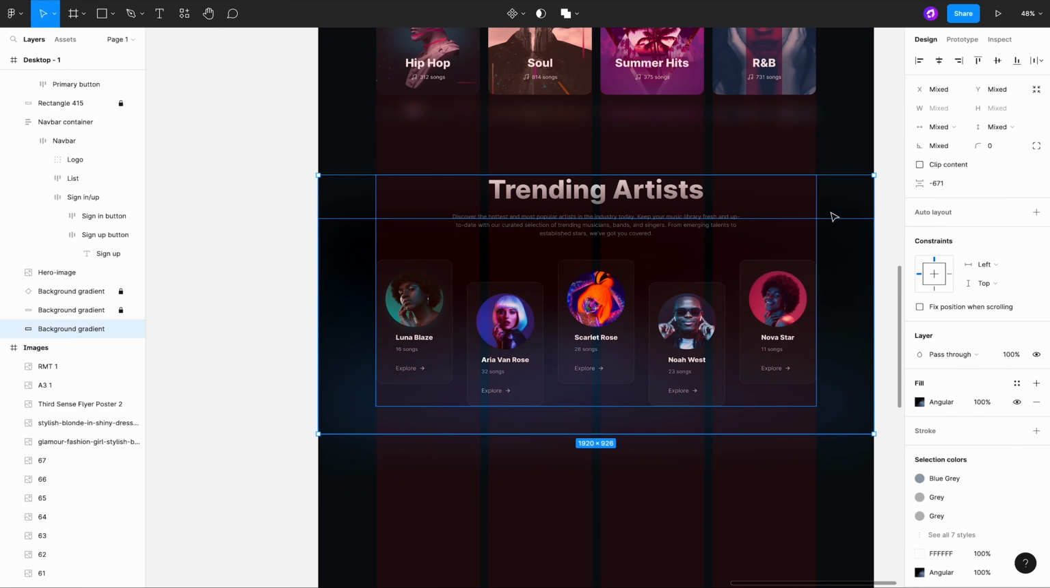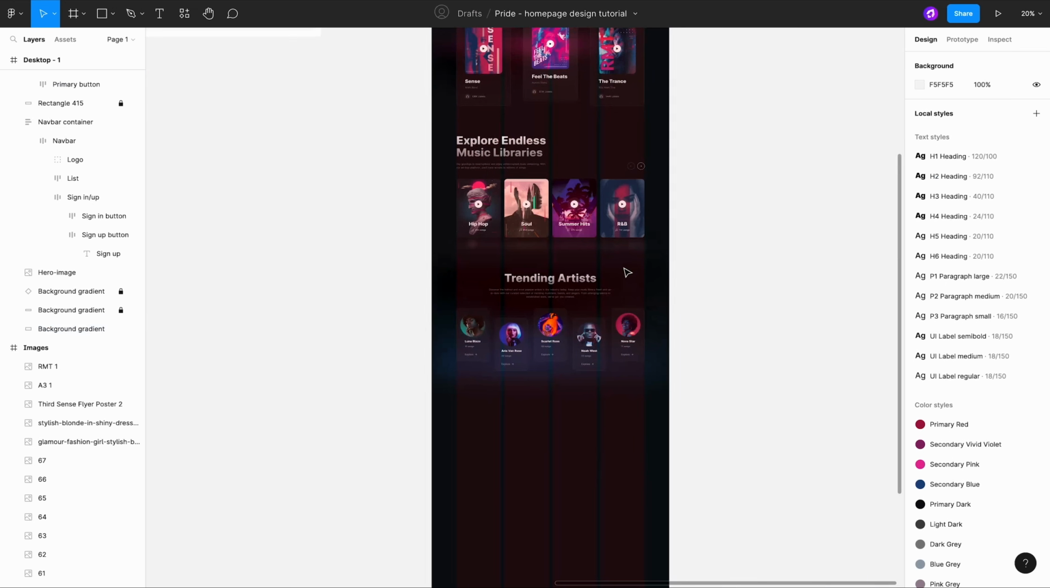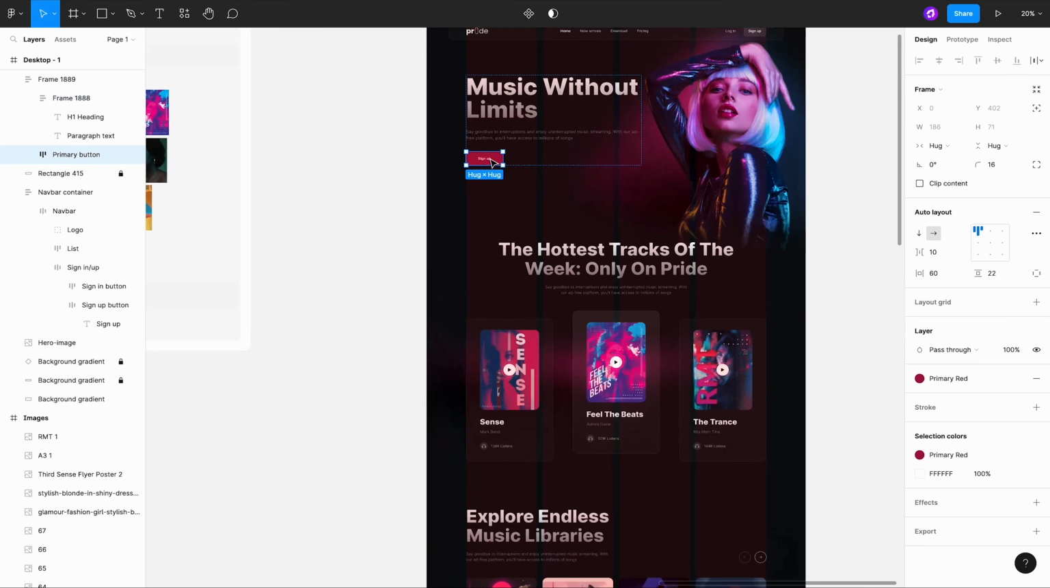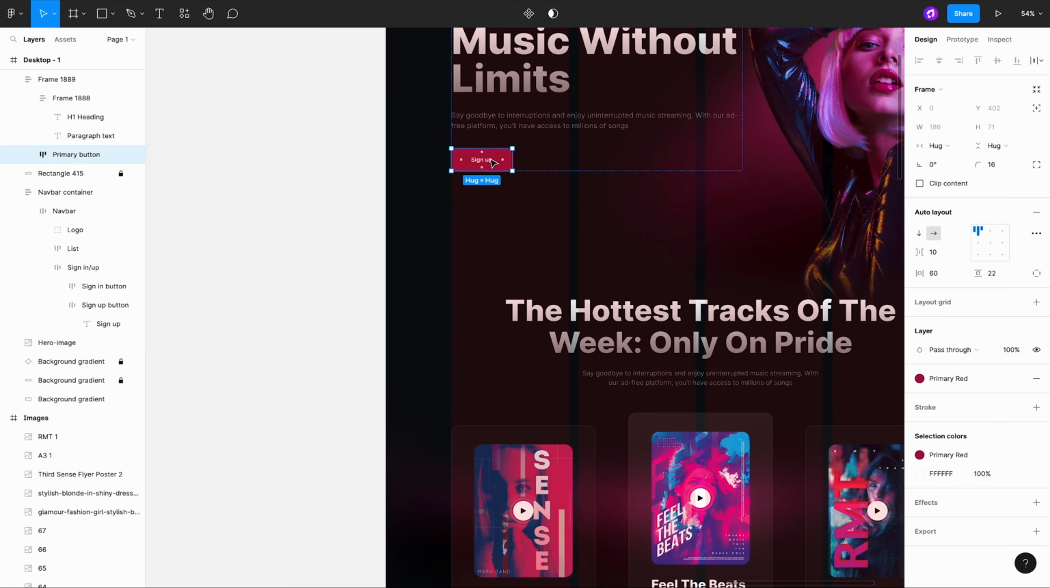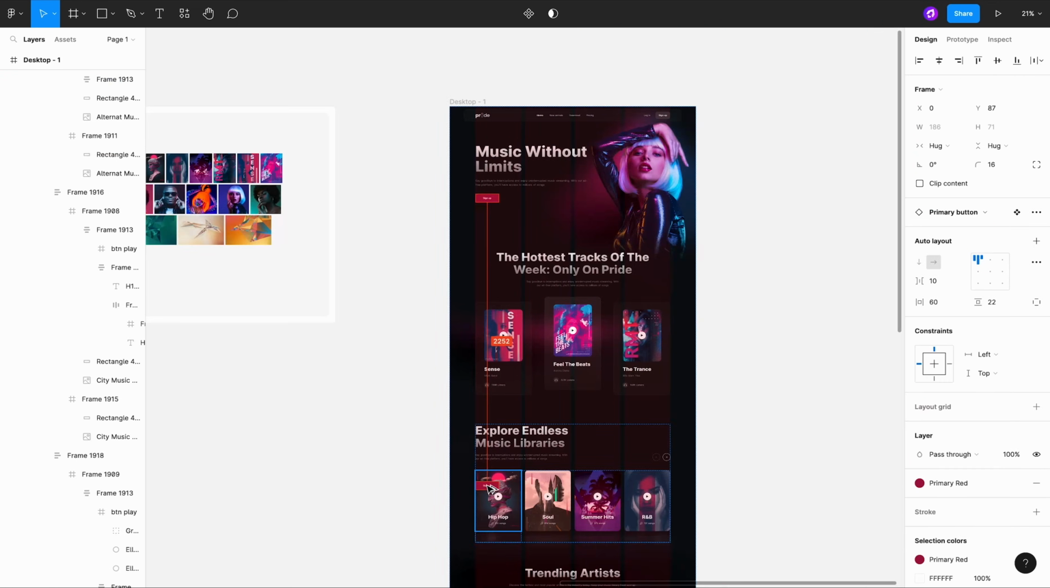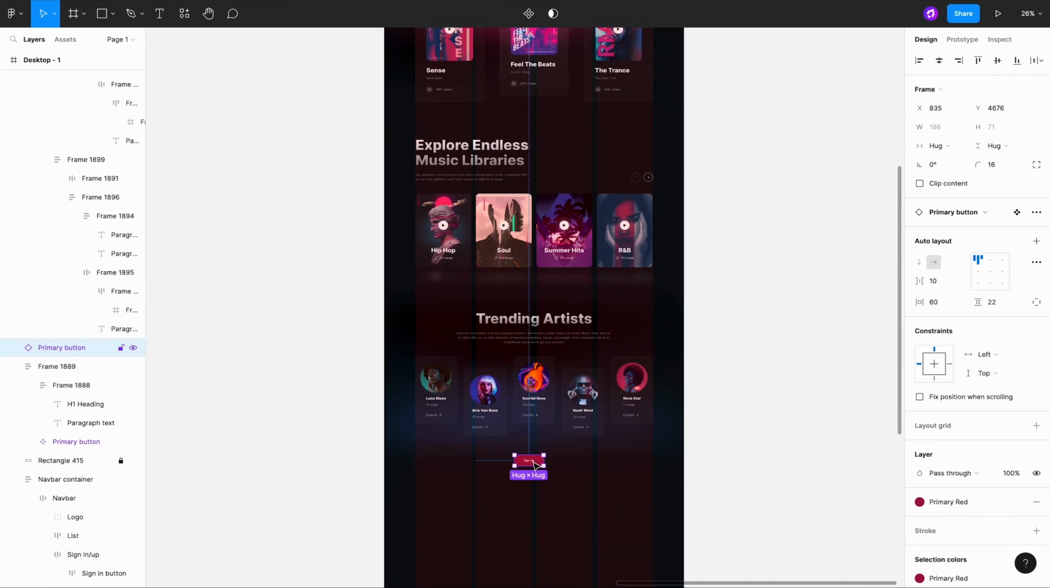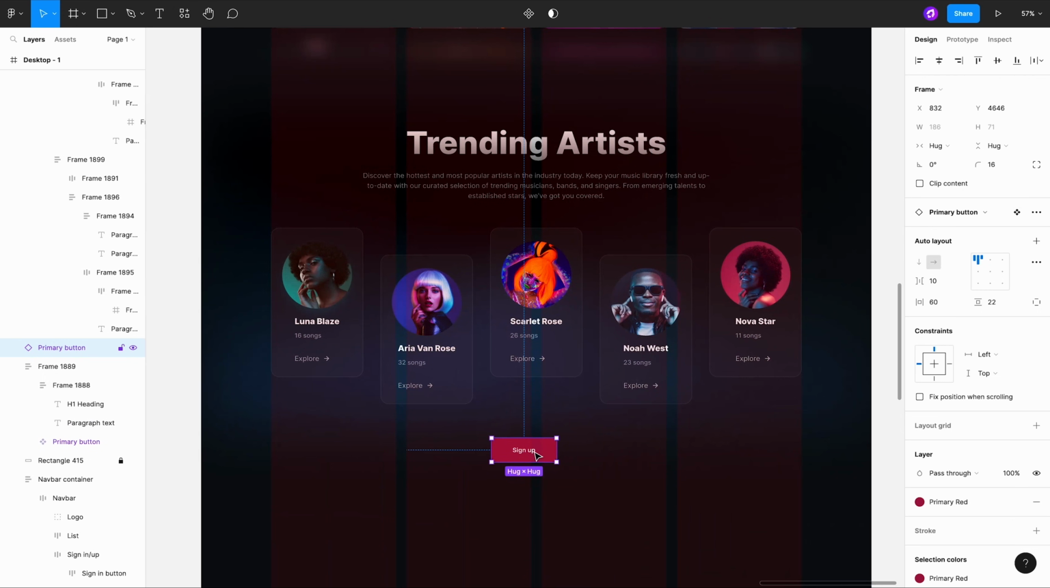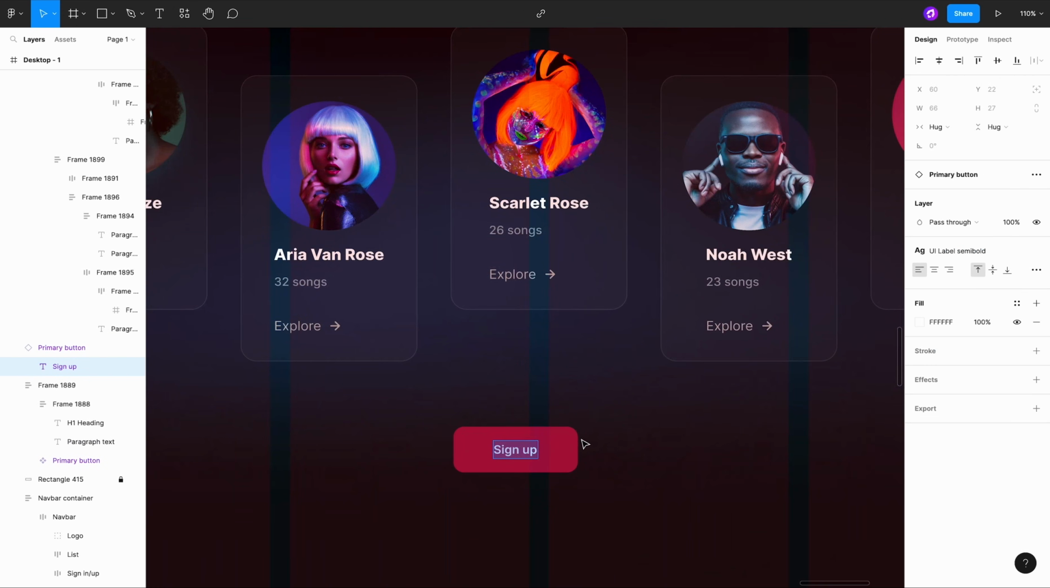Finally, let's add a finishing touch, a button at the end of this section. This button is a call to action for users to explore all the artists on the platform. We can easily copy the button from the first section of our page and update the text. The copy will be dynamic, meaning it will show exactly how many artists we have currently on the platform.